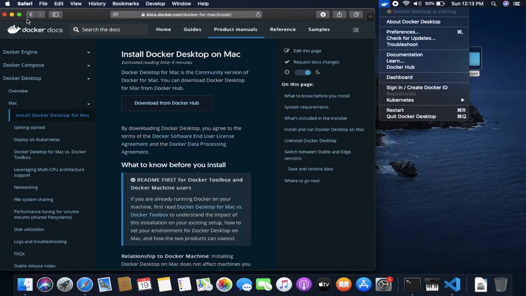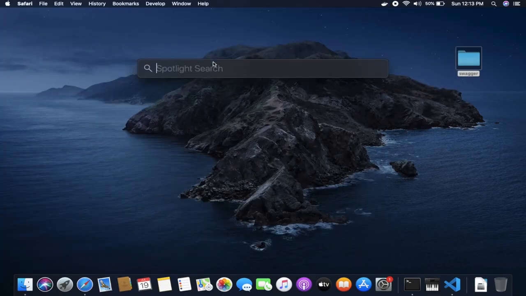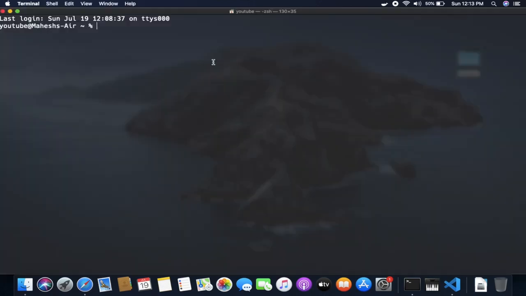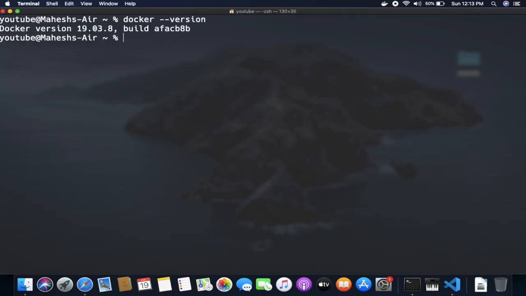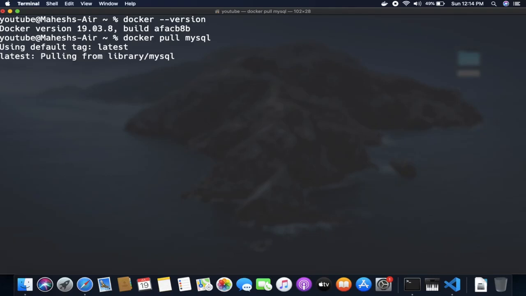Now open your terminal and run docker --version. You will get your current Docker version over here. It means Docker is available inside your system. So now we can install MySQL with the help of Docker. So docker pull mysql, enter. It will take some time. It's installing the image of MySQL inside your system. After that we can create a container of that particular image.